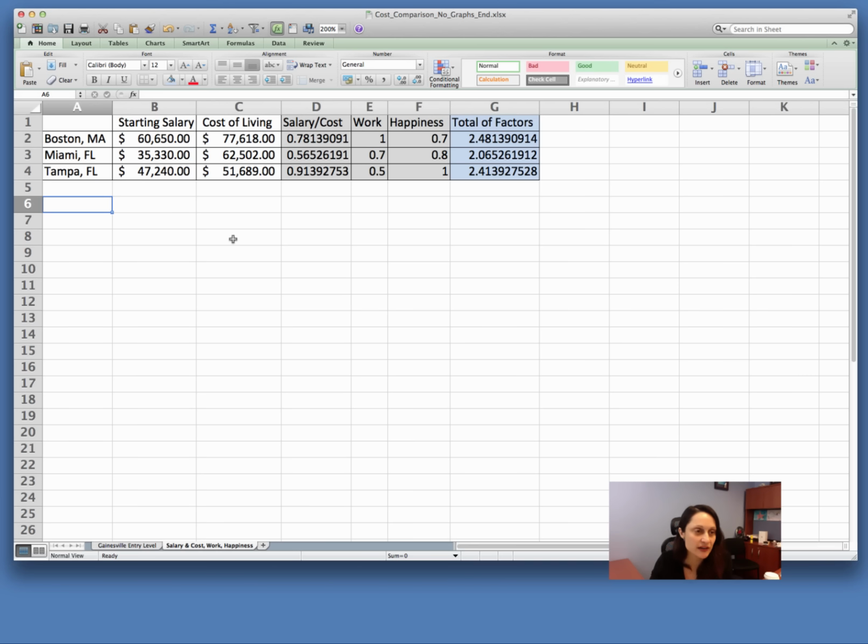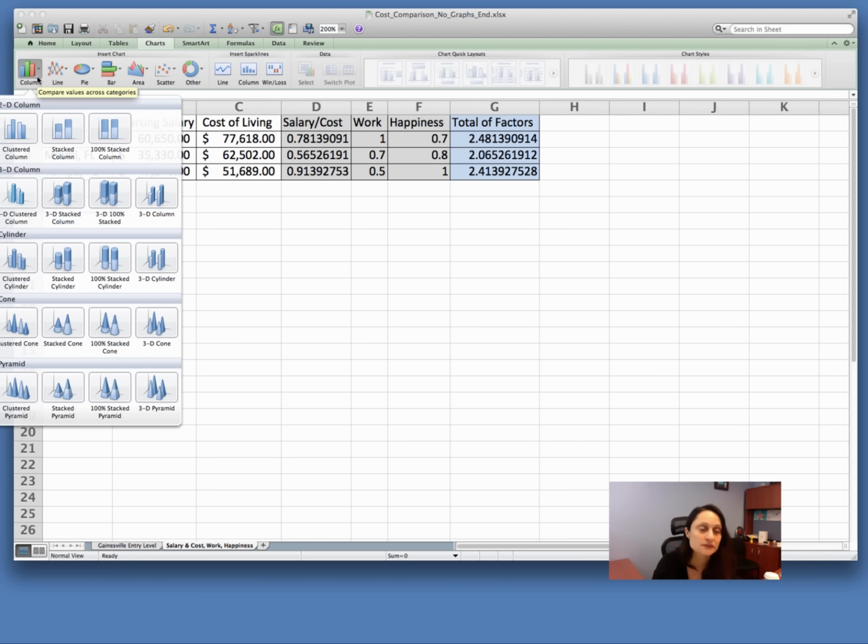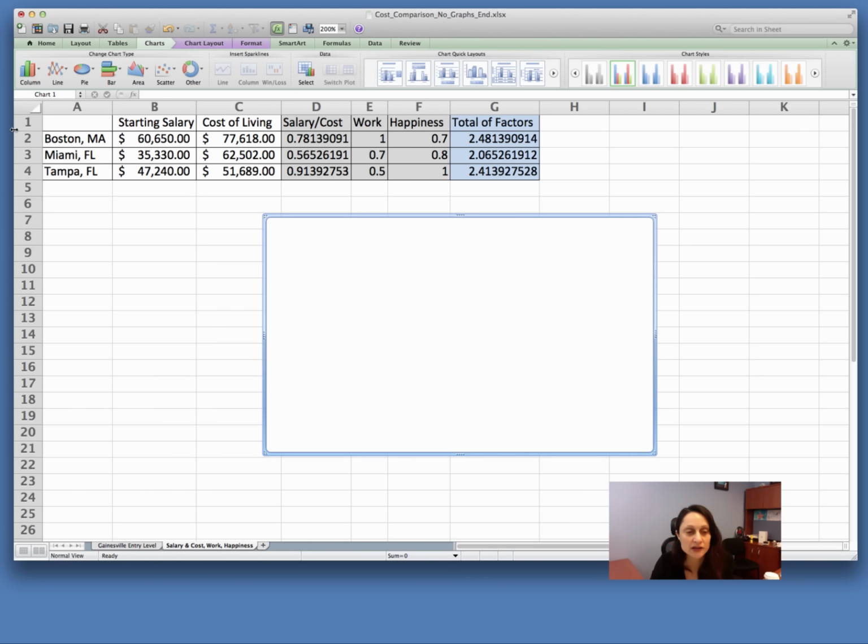To make a graph out of that, we're going to go to that Charts tab, and this is how you do it on the Mac. If you did the PC videos, it might be slightly different. We're going to do a column graph, and we're going to just do this clustered column, a 2D clustered column. We're not doing any fancy 3D graphics on this stuff. So 2D clustered column on this data, and the data we wanted to look at was the cities and the salary versus cost in those cities.